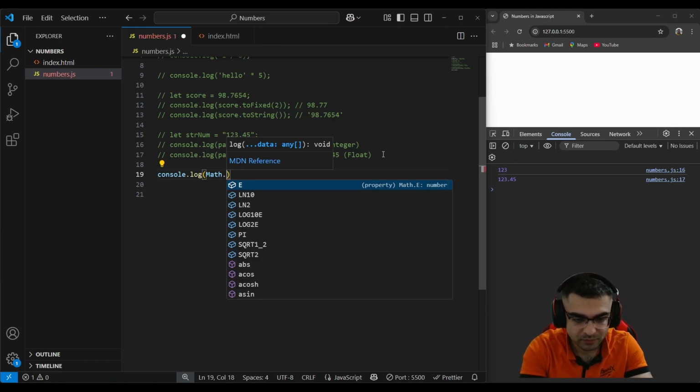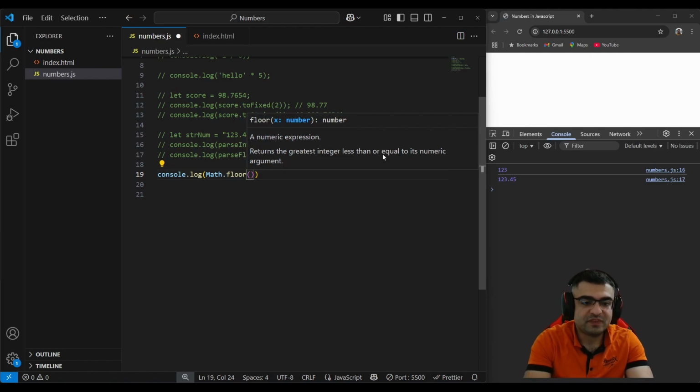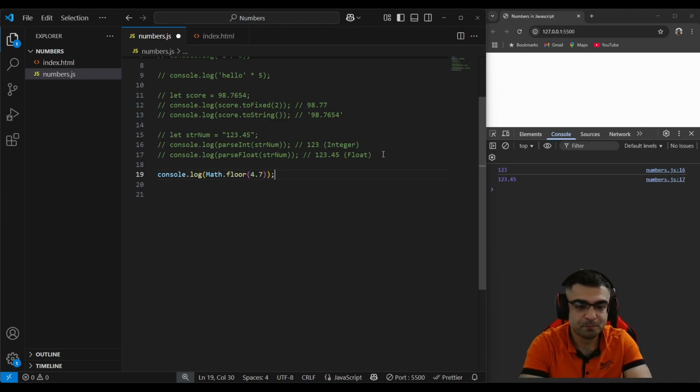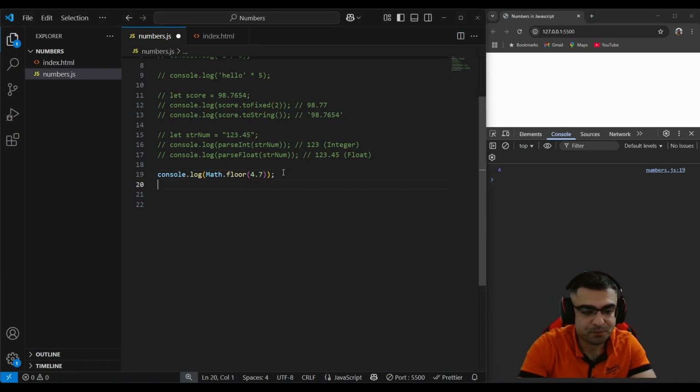So for example, Math.floor, then opening and closing parentheses, it basically rounds a number down to the nearest whole number. So for example, 4.7, I'll save it, so gives us 4.